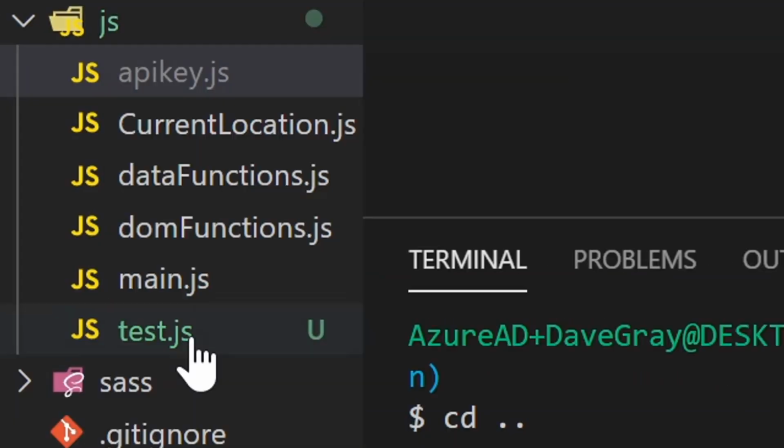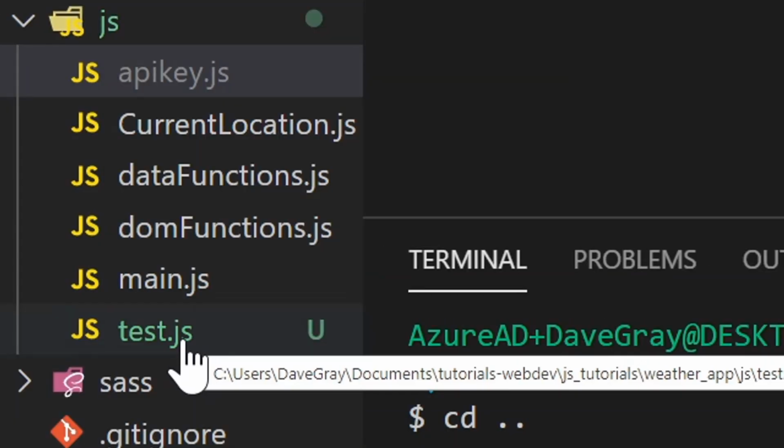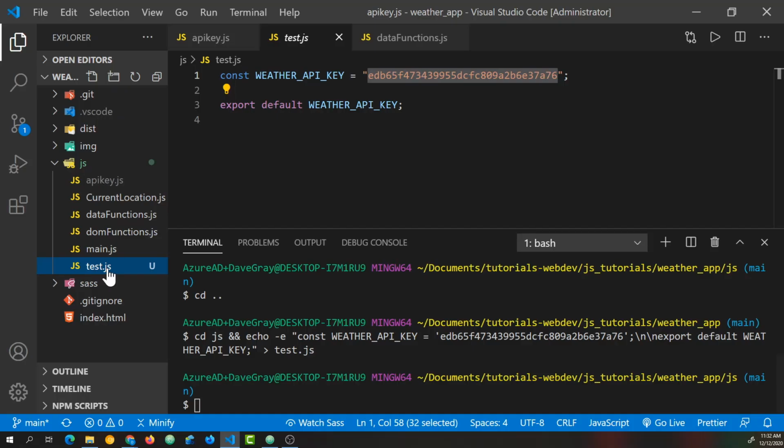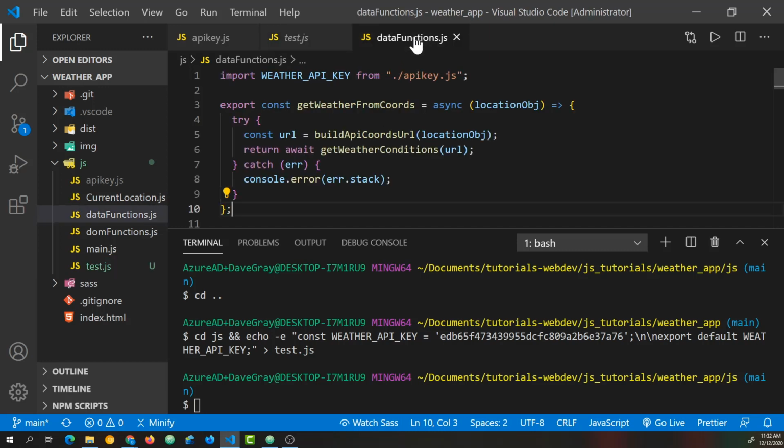And you can see we now have a test.js file here, and let's look at the contents. They are identical to our API key JS. So the only thing we'll change in this command when we go to Netlify and insert this command in the build process is to change test.js to API key.js. And then our import in data functions will work because Netlify will create this file for us. So now let's go to Netlify and do that very thing.